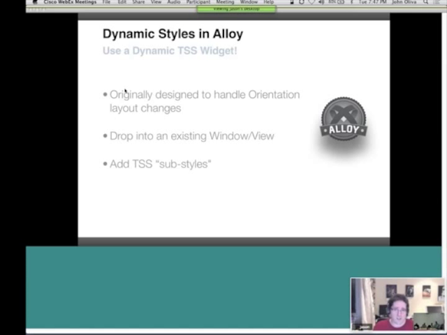It stays within the TSS model file, and you can download it from github.com/me. Any feedback you've got, I'd love to hear. And if you want to make changes to it, then by all means, submit a pull request.